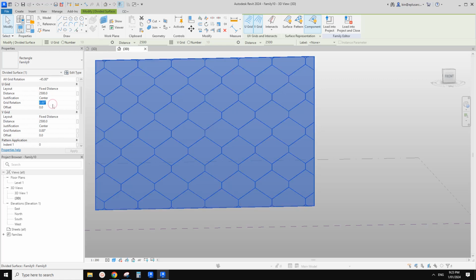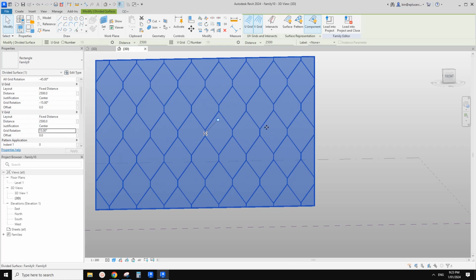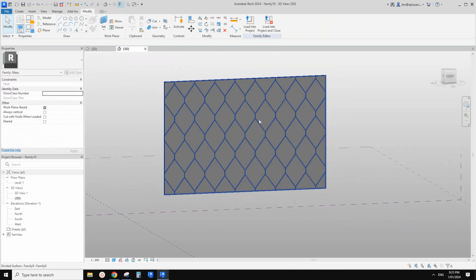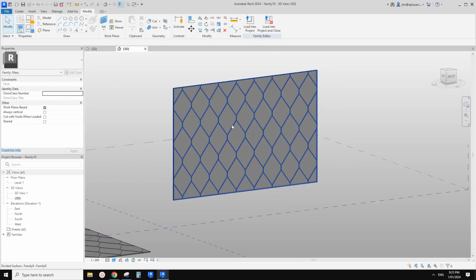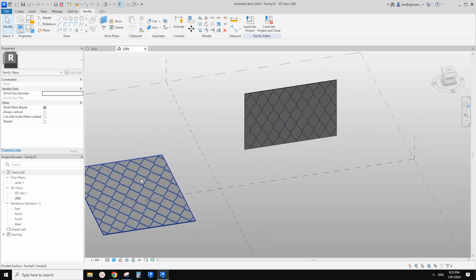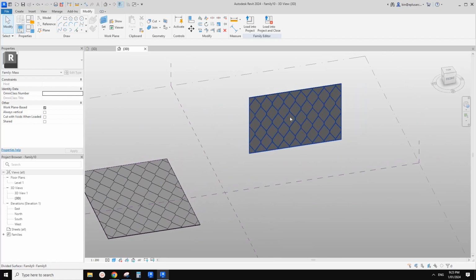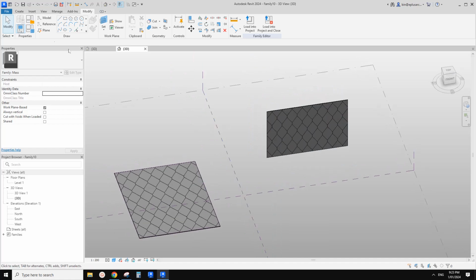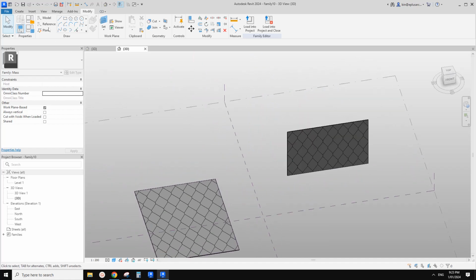Once again, I'm not sure which one should be negative and which one should be positive. Let's try. Okay, so that's it. Now you can see it also works on a vertical surface, and on a horizontal surface. All good.